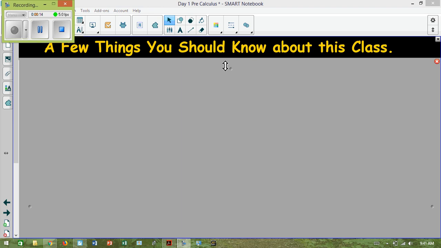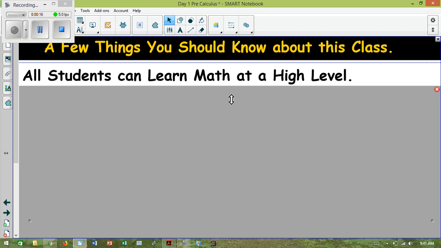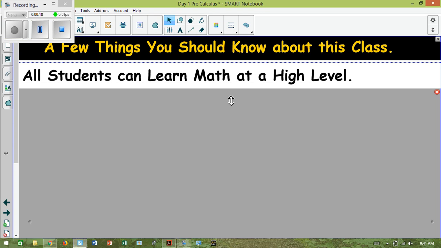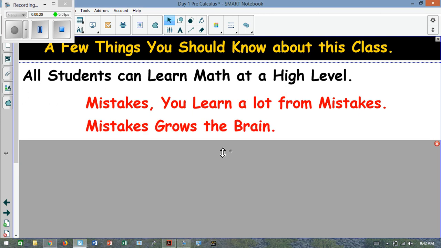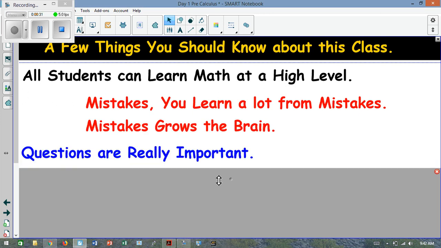A few things you should know about class: all students can learn math, even at a high level. You're going to make mistakes. The important thing is that you learn from your mistakes. It helps grow your brain. Questions are really important, and I'm not a mind reader, so if you have questions, you need to make sure you ask.